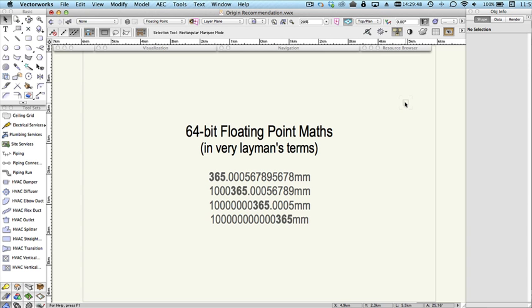So, if you draw a rectangle in Vectorworks and the center of that rectangle is located 365 millimeters from the internal origin of Vectorworks, you can see that a number like 365.00056789568 millimeters is a very highly accurate number. Now, if you then move that rectangle a long way away, let's say you add a million to that number, so instead of having 365 you have 1,000,365, you're putting more numbers before the important number here, the 365, and so the decimal point floats along and the mantissa or the fraction gets reduced, and obviously that reduces the accuracy, but a number like this would still be okay.